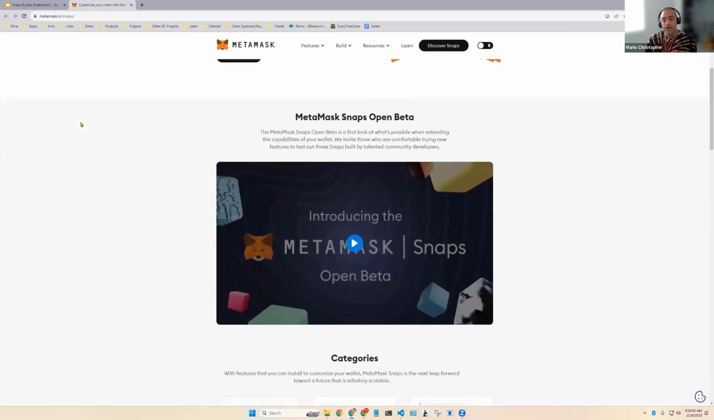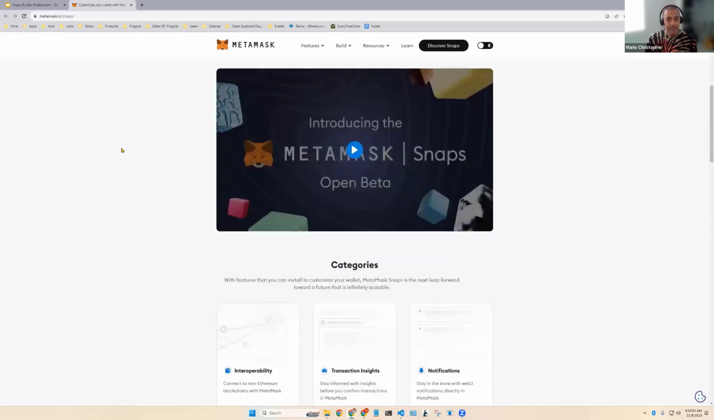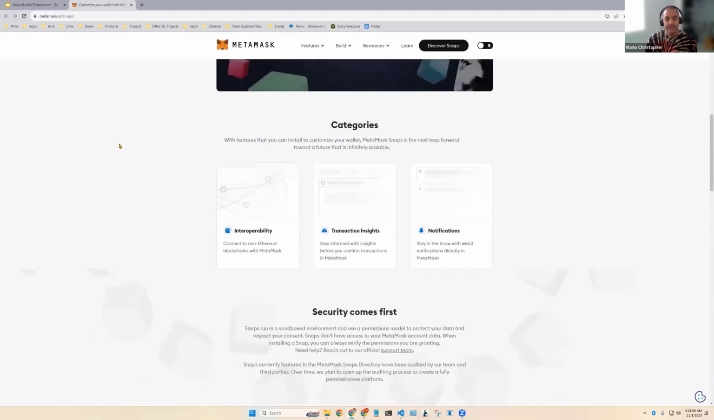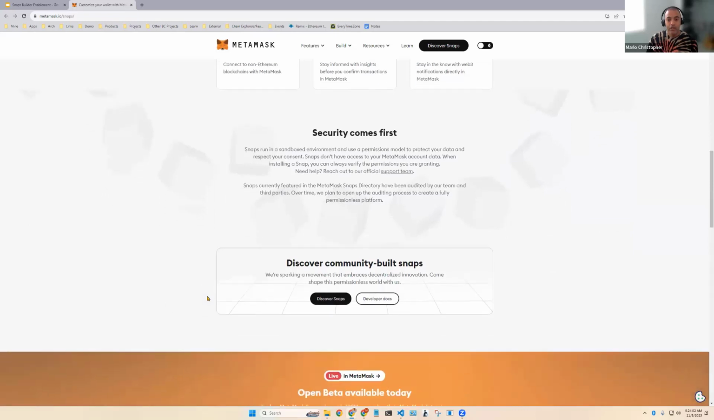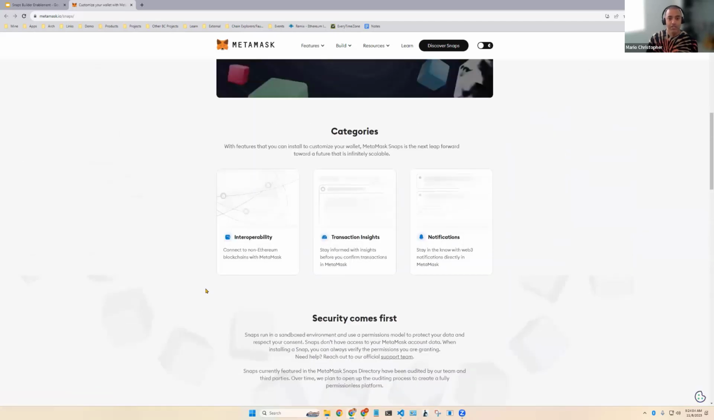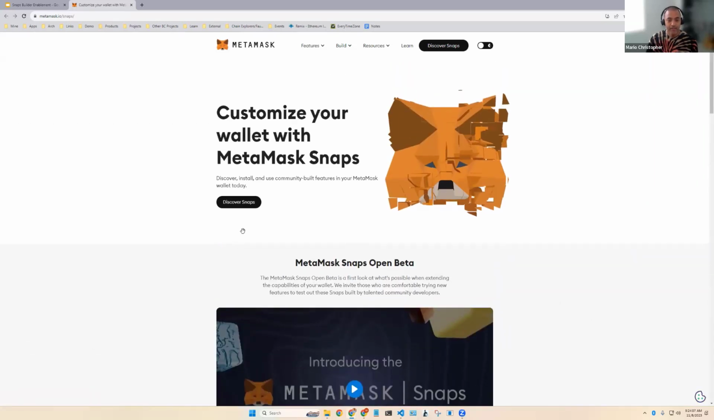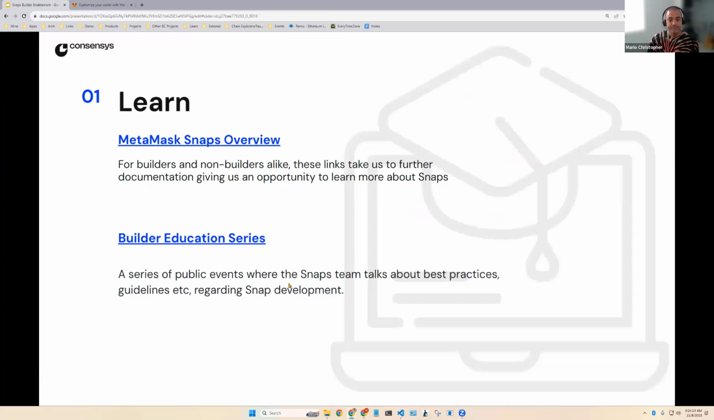You look at this little video here. It gives you a quick, in a nutshell, what Snaps is. You can understand the types of Snaps in terms of interoperability, notification, transaction insights. You can look at some more information in here just by branching off on the links. So this gives you an initial idea. Okay, this is a Snap. Now let's move forward to see what I can do further.